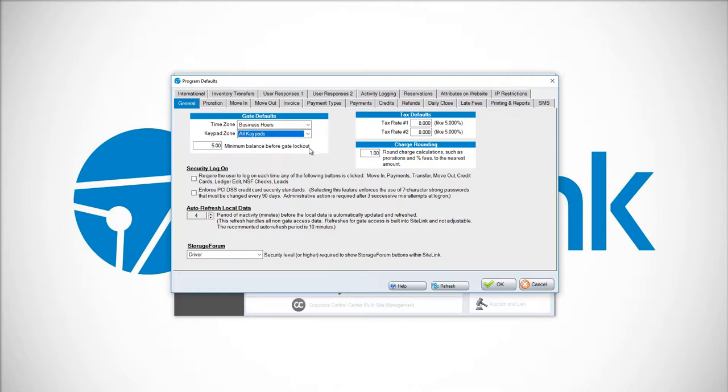Minimum balance before a gate lockout. Ask yourself the question, should someone be locked out of the gate if they owe a penny? For many facilities, the answer is yes. So if that's the case, put your minimum balance as 0. If there's a certain balance that you feel is reasonable that a customer should owe in order to be locked out of the gate, let's say $5 or $10, you can put that amount here.